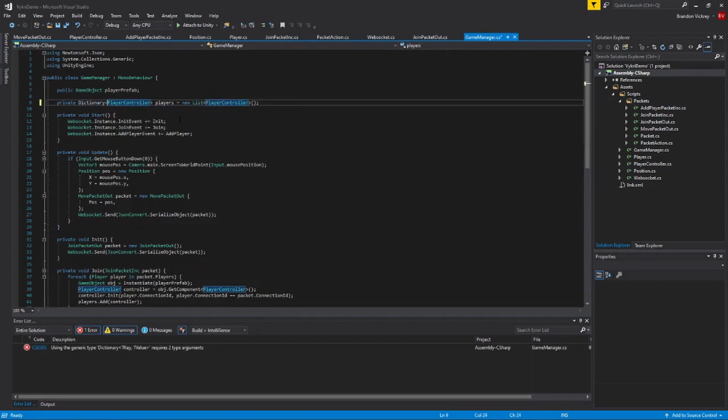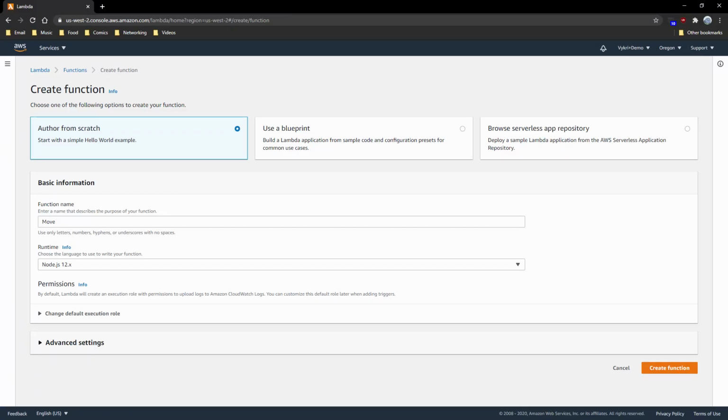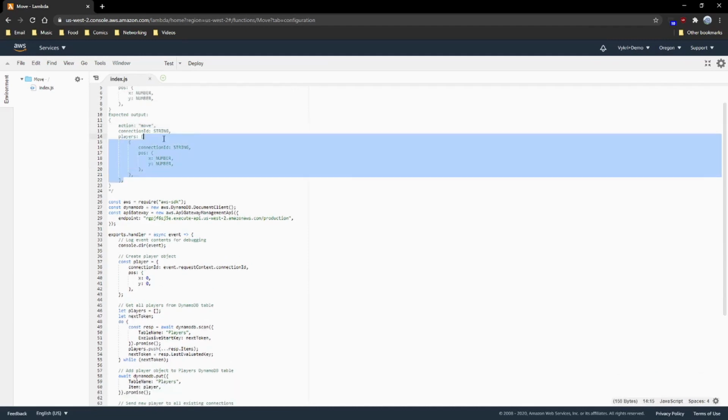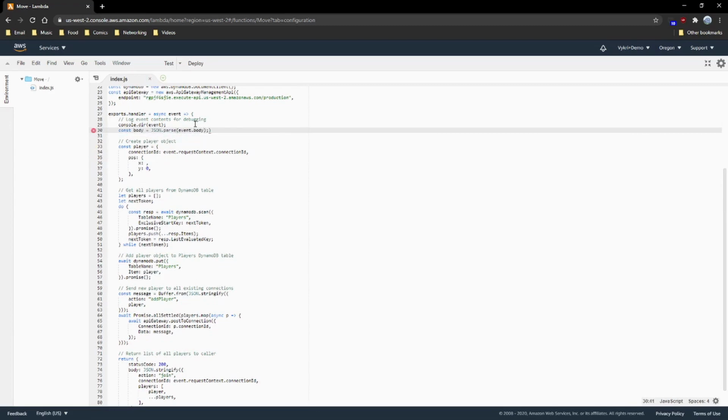We've just got to make two more Lambda functions and update our client to respond to those functions and we'll be done. Let's go back to the Lambda console page and create our last two functions. Call one move and the other disconnect. Both of these will be pretty close to our join Lambda, so let's copy paste that code over to our new functions. For move, just change the word add player to move and remove the body from the return. We'll also change the X and Y position to the values from the input body.